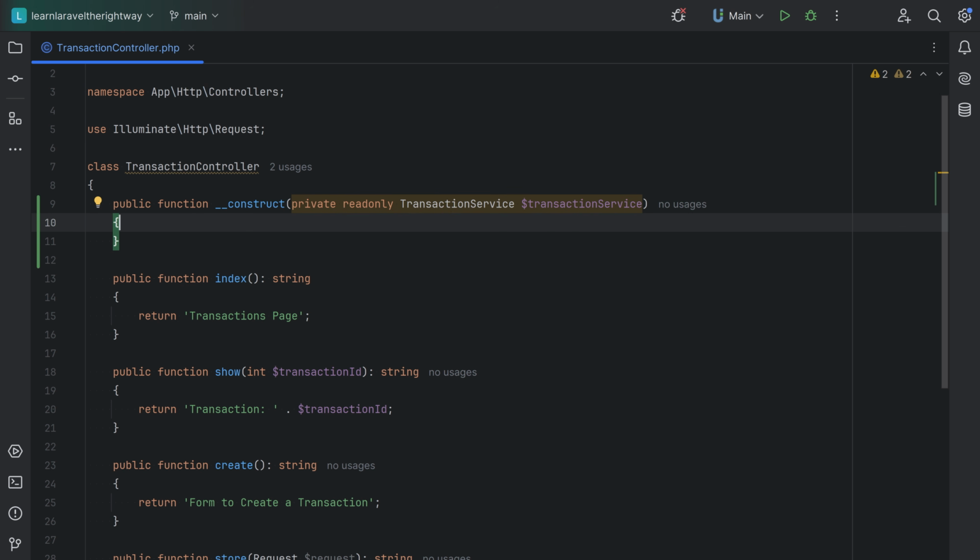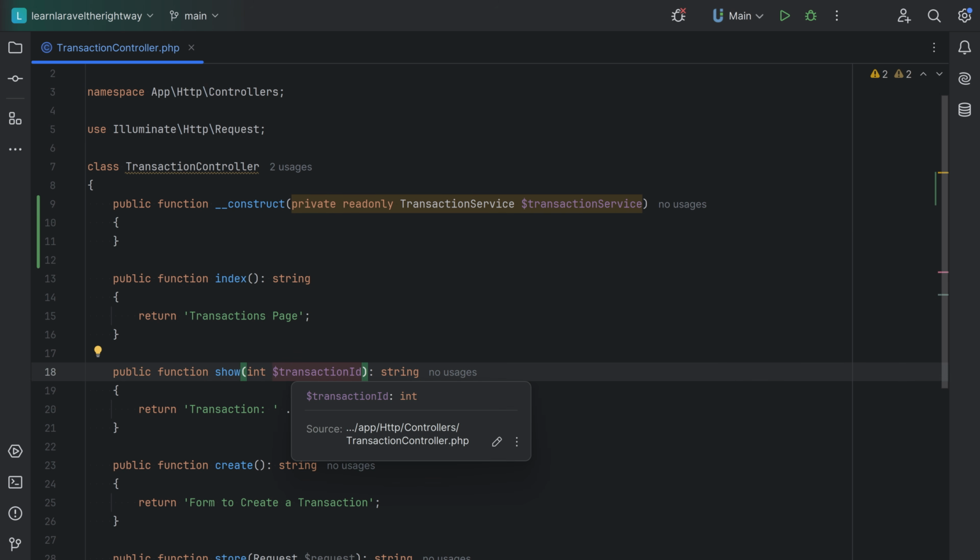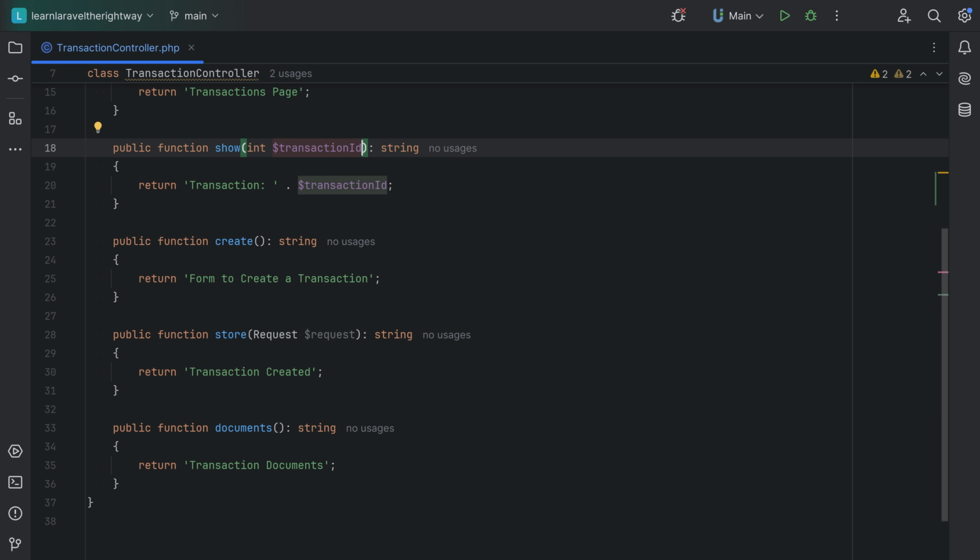There are different types of dependency injections. The one shown here is called constructor injection, where dependencies are provided through the class constructor. You could also have a setter injection where dependencies are provided through setter methods, and a method injection where dependencies are provided directly to the methods that need them. So as I mentioned before, if we injected the transaction service directly into the show method, that would be the method injection. In fact, if we scroll down a little bit here, this is another example of method injection.